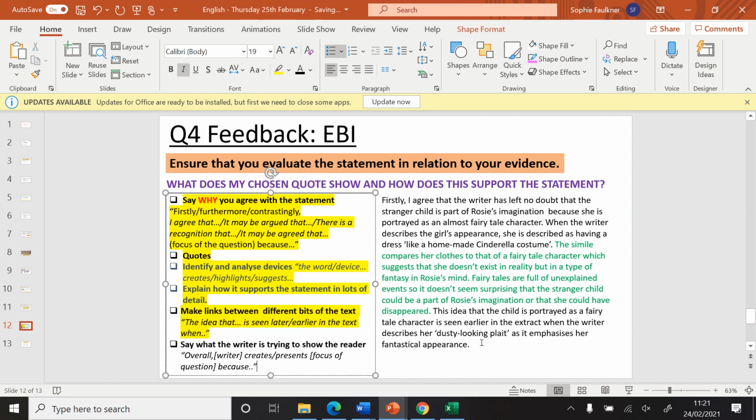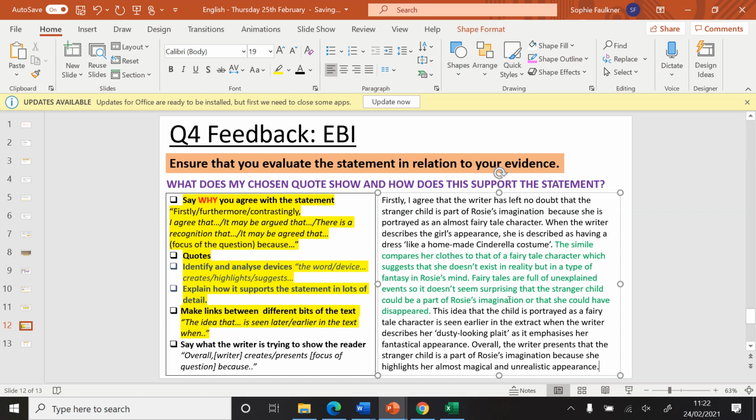And then I am going to write my overall message. What is the writer trying to show the reader about the stranger child? So I'm going to write overall. I'm going to use that sentence starter. The writer presents that the, now I'm going to link back to the question, the statement, that the stranger child is a part of Rosie's imagination because the writer highlights her almost magical and unrealistic appearance. And that is done.